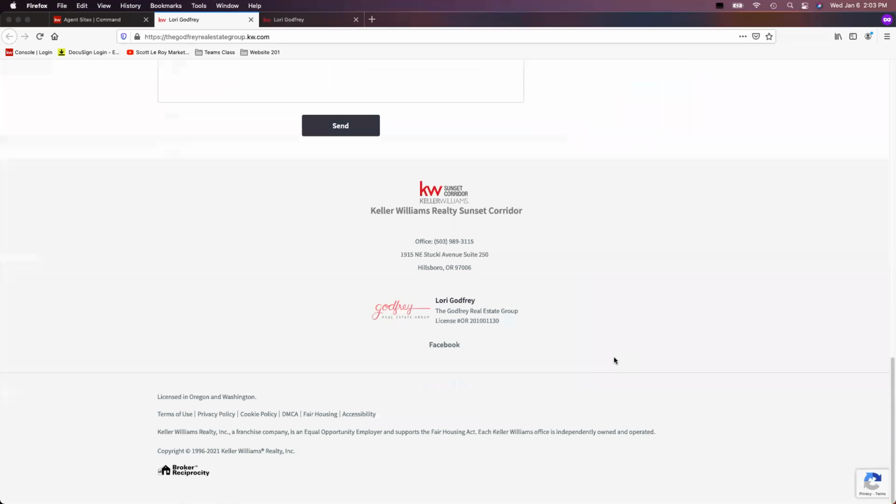Then our footer. If you did add anything for the footer, it's replicating that office information first, then Lori's information. We have our clickable link to Facebook. That was the only social page that she had added. We have our legal footer text. This is the legal footer that is essentially standard for Keller Williams. And again, all this text is just standard to Keller Williams. This is automatically going to populate. So you should have all of that there.